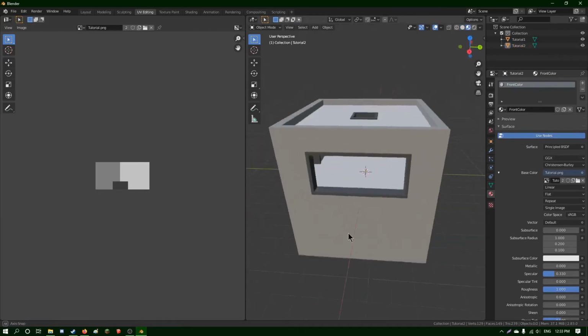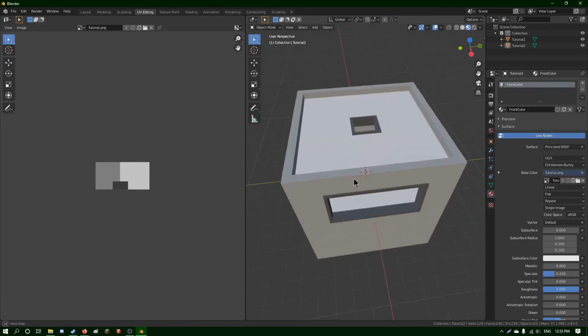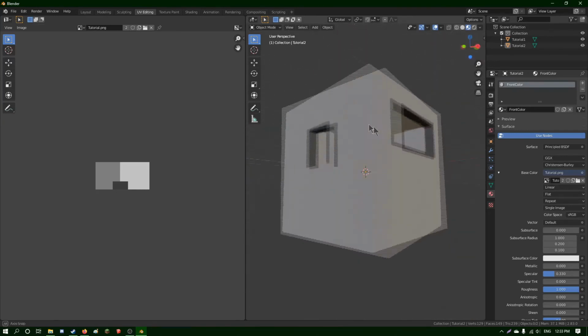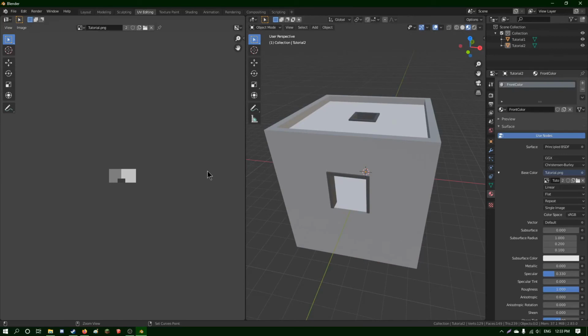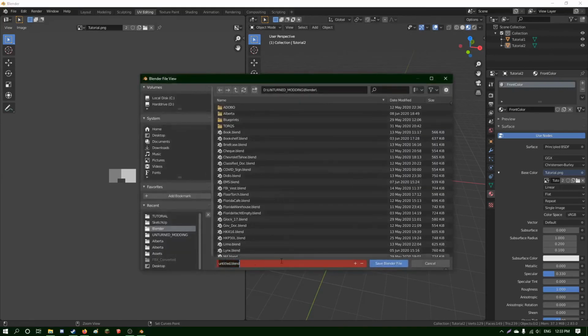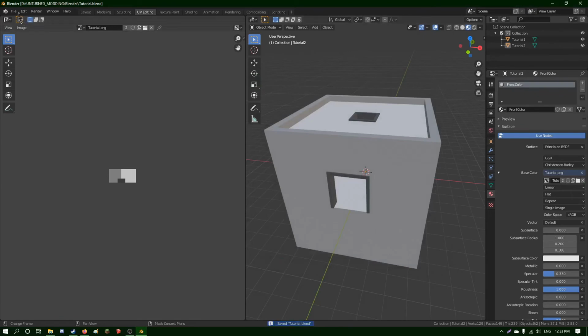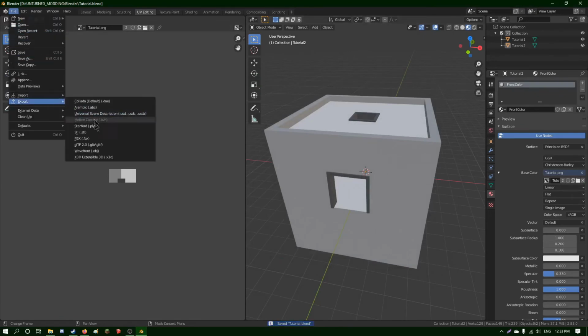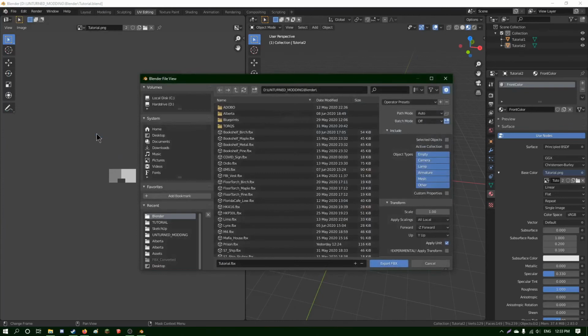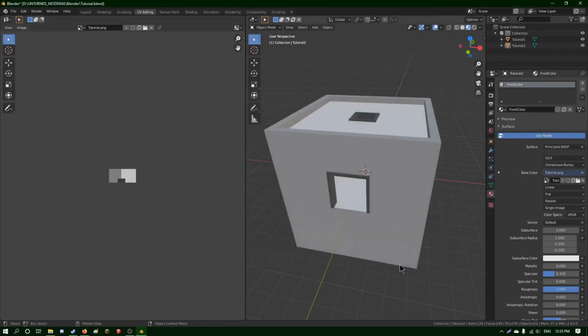Now it's all good, so it's gray, it's lighter in here, and the frames are darker. I'm gonna go ahead and save this as tutorial. And I'm gonna go ahead and export this one as an FBX. And all we want to do is export the mesh here. And I'm gonna do export FBX.